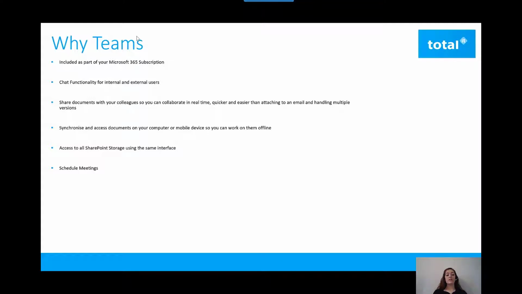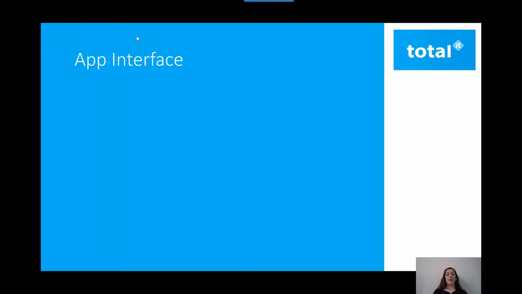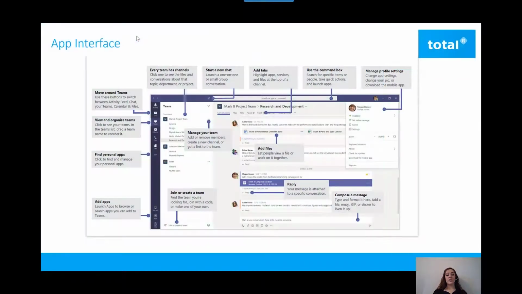You have the ability to synchronize and access documents on your computer or your mobile device so you can work on them offline. You have access to all SharePoint storage using the same interface, and you have the ability to schedule meetings. App interface. So this is what the app interface will look like.